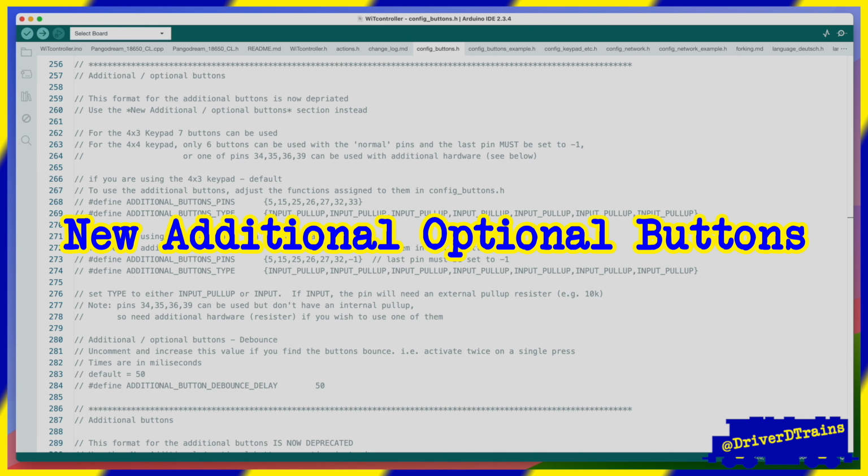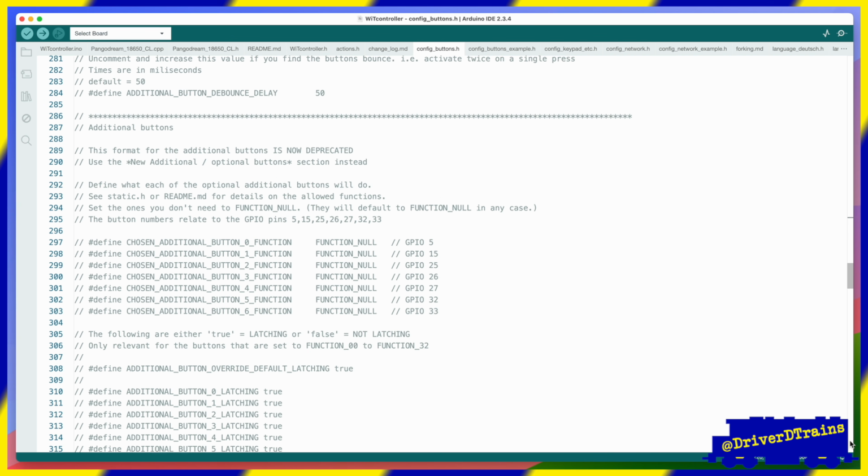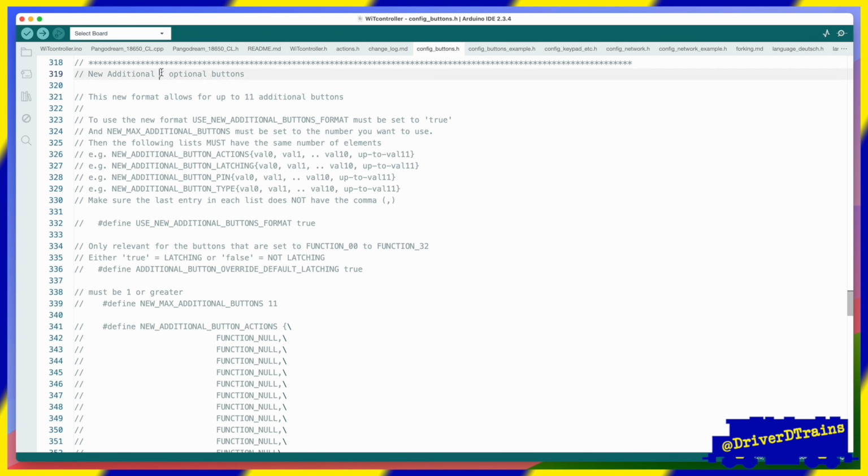New additional optional buttons. If we decide to add additional buttons to our WiTController, we'll need to specify how many we want, what pins on the ESP32 they are connected to, and what we want them to do. There are two ways to do this, an old way and a new way. We'll look at the new way. First, we'll need to uncomment the line that says, Use new additional buttons format is true. Then we'll need to specify how many additional buttons we want. The maximum is 11. We can define all 11 additional buttons even if we don't plan to use them.